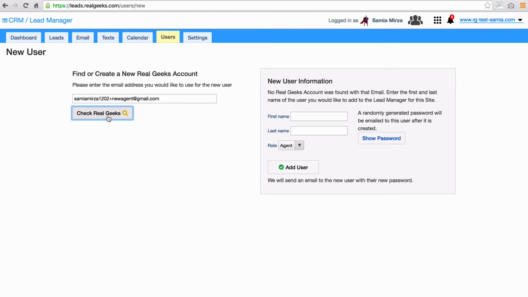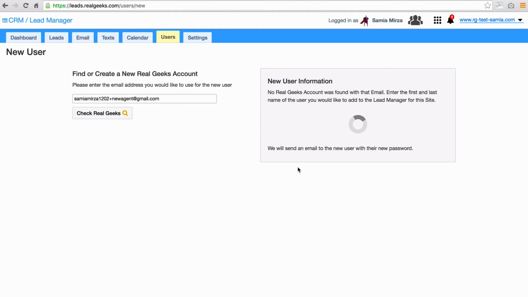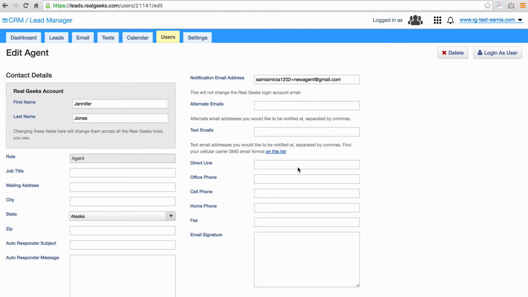Now, we can enter all the new user information and enter the role of the new user. Now, it's really important to get this right because it's very hard to change later. In this case, we'll select Agent, then click on Add User. Now we can enter all the contact details for this particular agent. If the agent has an alternate email, add it here.